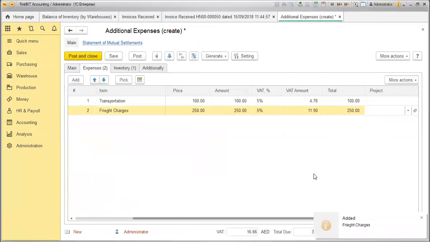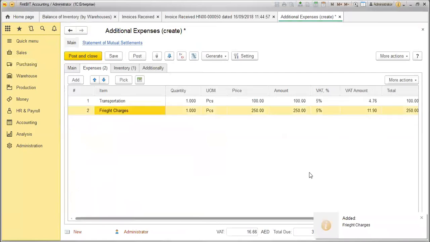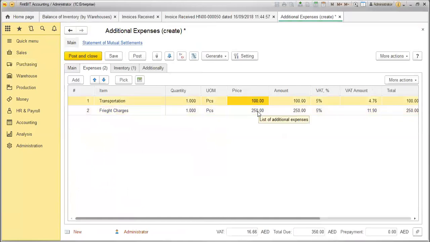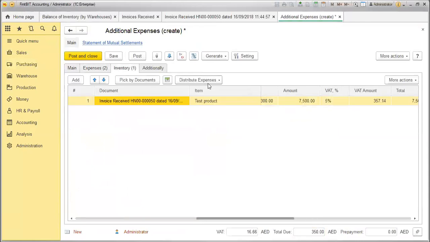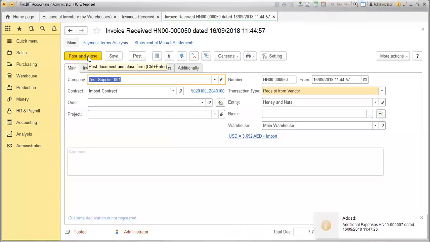Okay, that's it. This 100 and 250, total 350 dirhams, you want to distribute in your expenses. Click distribute by quantity. It automatically distributes the total amount here, and post and close. So this is how your purchase invoice works. For the customs declaration, I will show it in the next session because it has detailed information. I will show step by step how it works, so we can refer to this invoice in the next session.